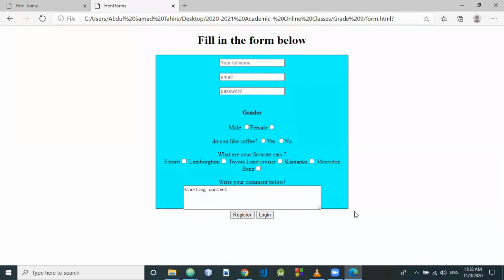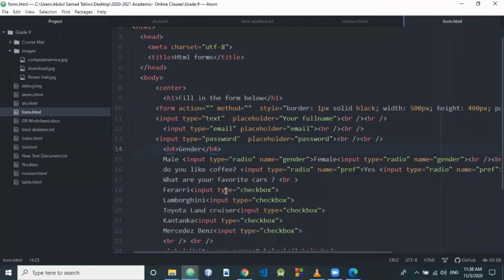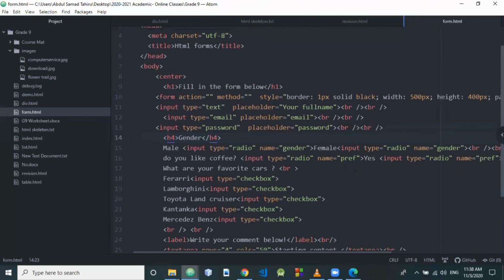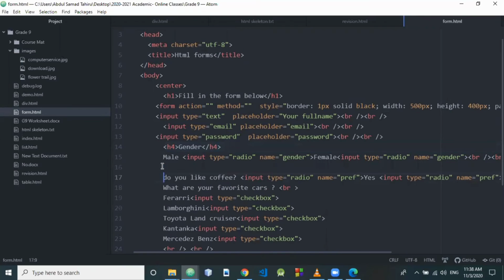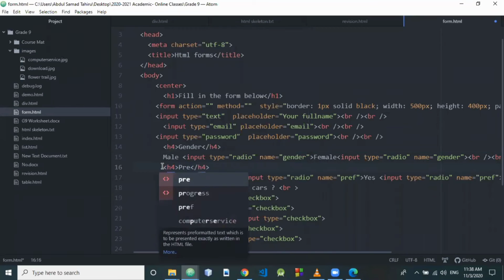So here we can add more, where we will make the selection for coffee. Do you like coffee? So here we can add H4 for preference. H4, we say, okay, preferences.